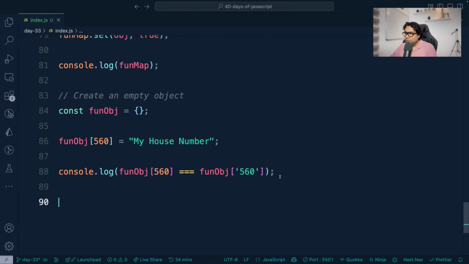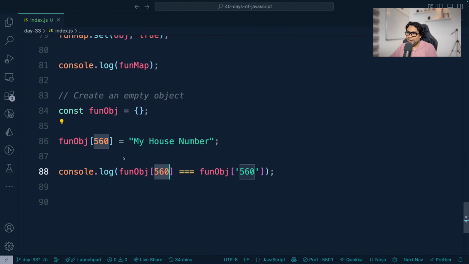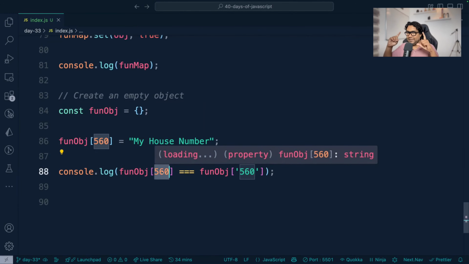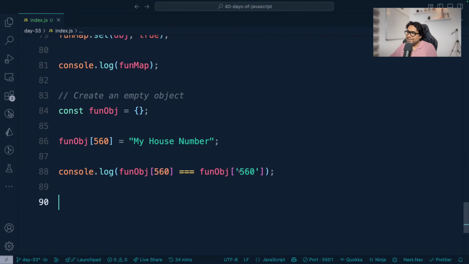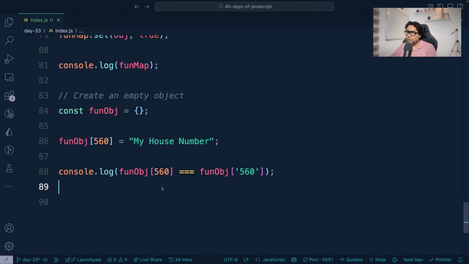Now if you do this comparison, what do you think the output will be? On the left side, I have the same fun obj using 560 as a number I'm passing. Again, there is no quote. At the right side, I have the quote, so it means it's a string. Is it going to give me true or false? Because I'm using the equality operator.